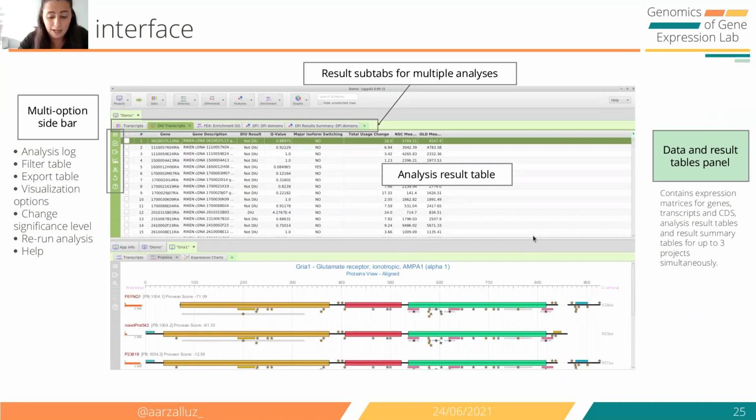Now for the data panel, it is designed to show tables, either the expression matrices for different features or results tables for different analysis, and all of this can be opened simultaneously on different subtabs. And remember that TappAS can open up to 3 projects simultaneously, and you'll see them here as a new main tab. This data panel has a multi-option sidebar, and this will give you some options to view analysis logs, filter the tables, export them, visualization options, and different things that you can do to tweak what you're seeing here.